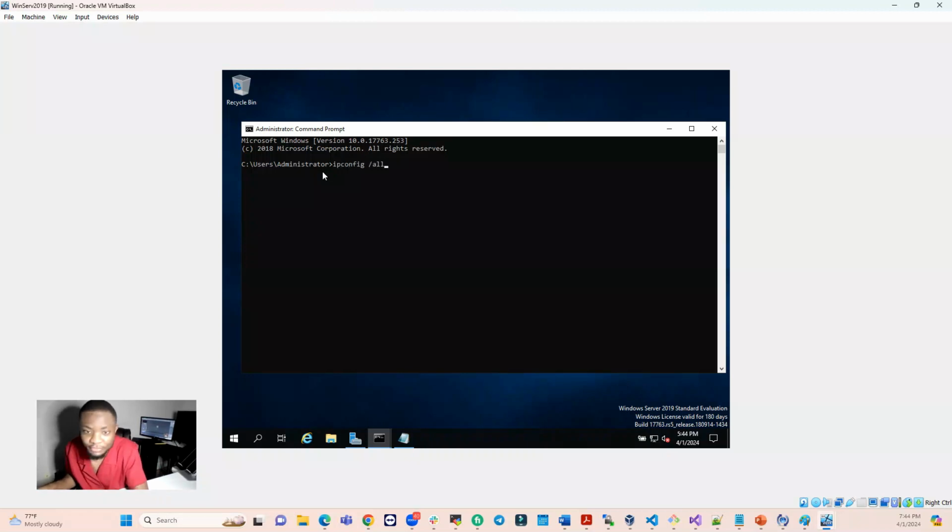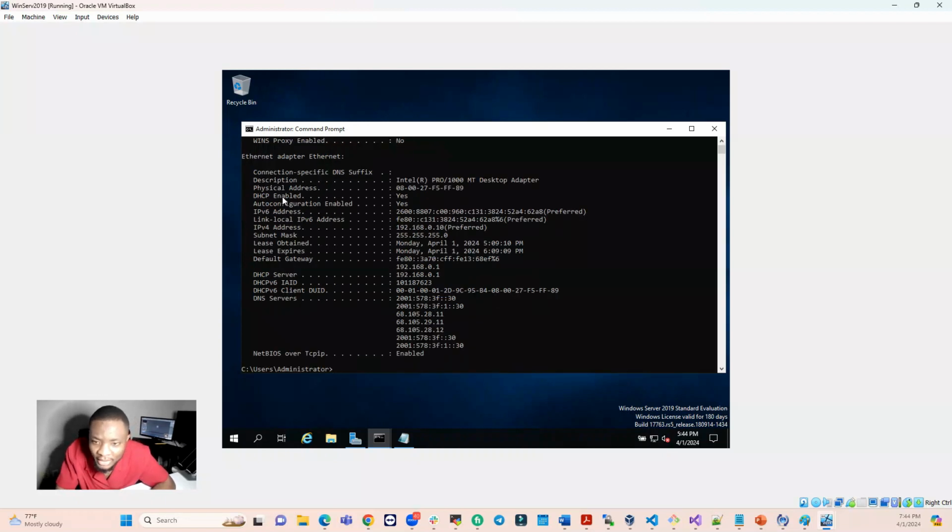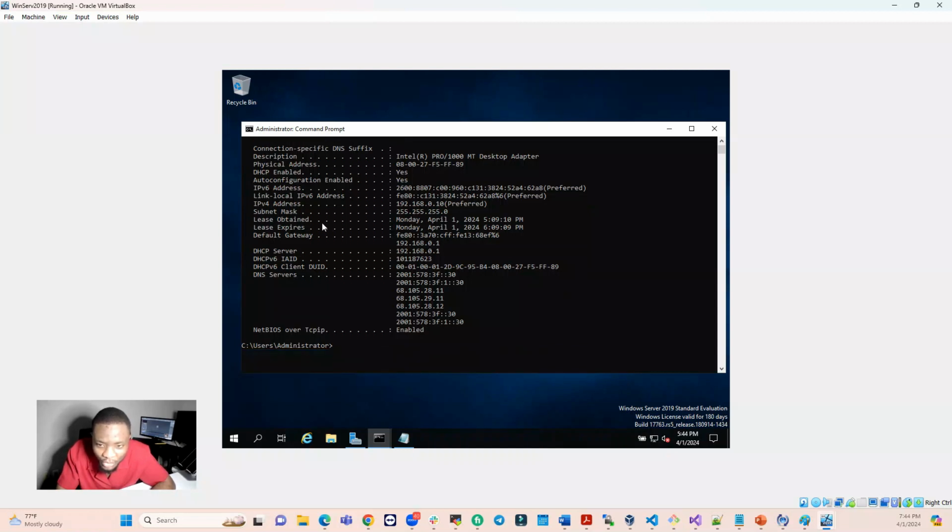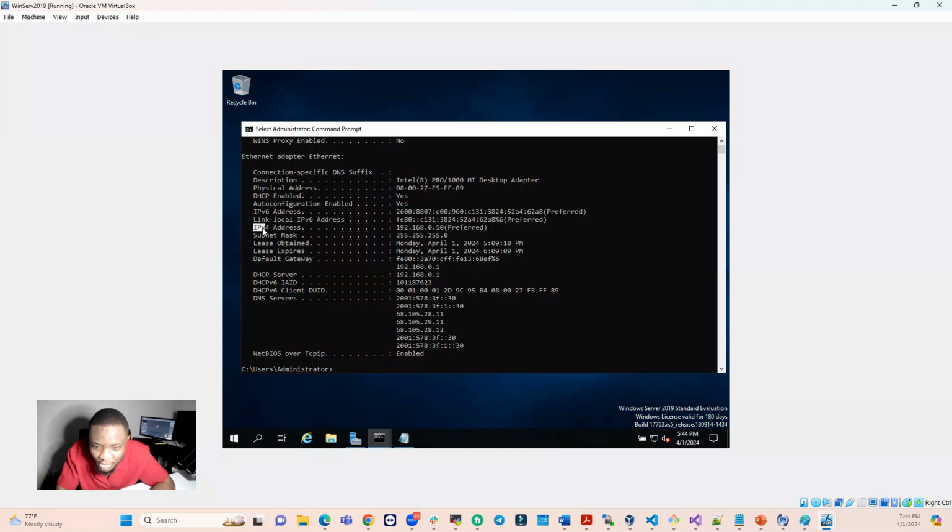We do ipconfig/all. Then under ipconfig/all, under the internet adapter Ethernet, we are going to see the IPv4 address, and this is my IP, 192.168.0.10. This is my subnet mask. This is a class C private IP address with a class C subnet mask, and this is my default gateway.